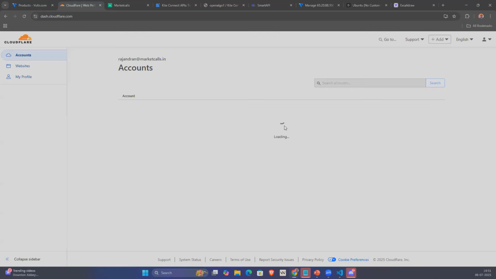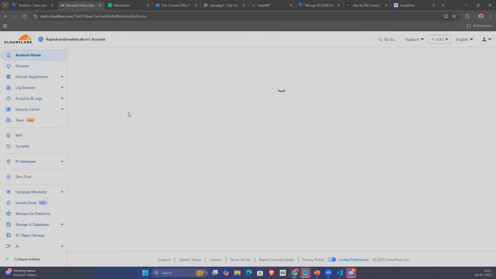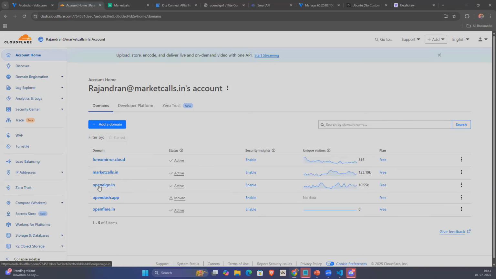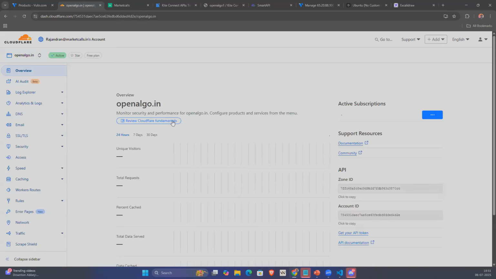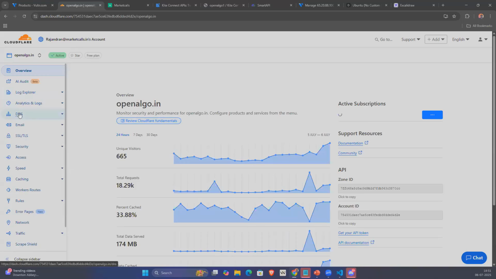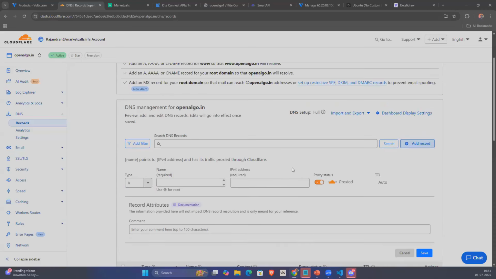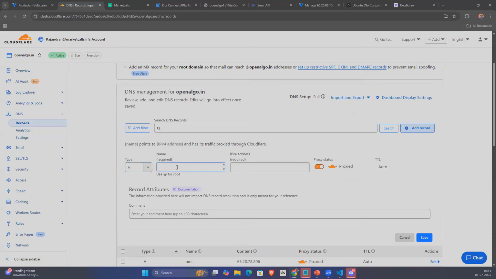So once you logged in, you have to go and configure the domain. So of course, I'll go to openalgo.in. Now inside openalgo.in, I'll go to the DNS, right? So in this DNS, I'm going to add a record, which is for creating subdomains. You can also configure it in a main domain also. But here I'm going to use python.openalgo.in. This is the subdomain I'm going to create.